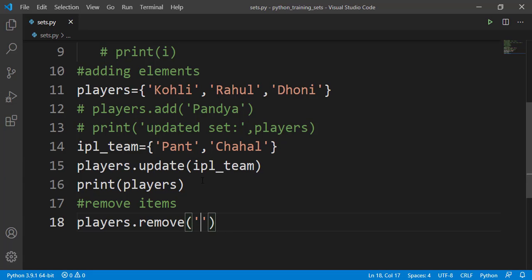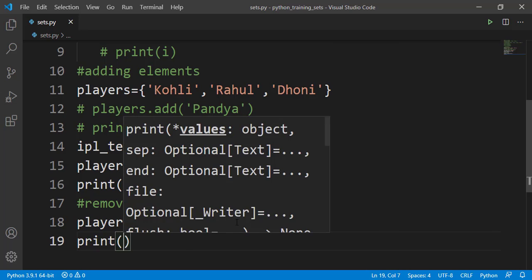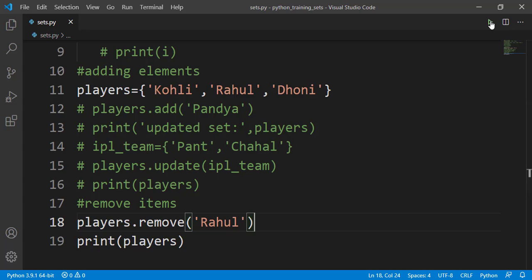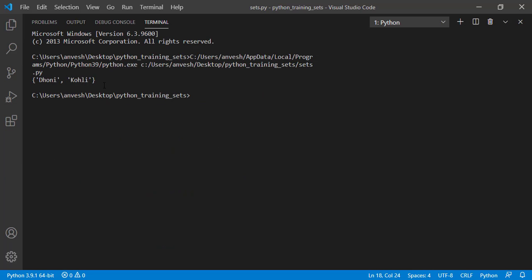So which player do you want to remove? I want to remove Rahul. So Rahul. Now print this. Print players. So I'll comment these 3 lines. Now let's check whether Rahul gets removed from the team.